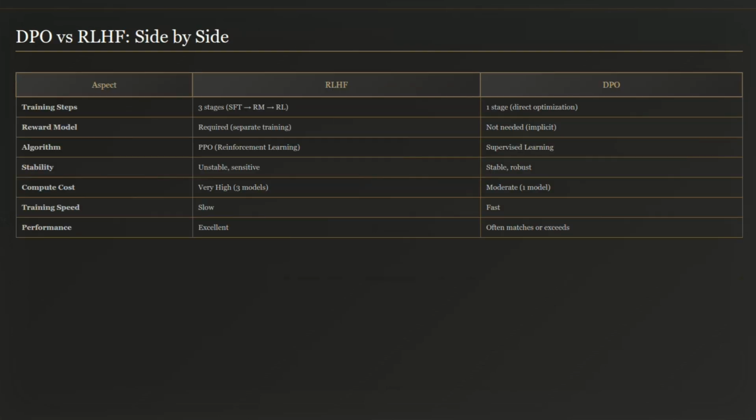Let's compare. RLHF: 3-step process, reward model required, RL training with PPO, unstable, computationally expensive.